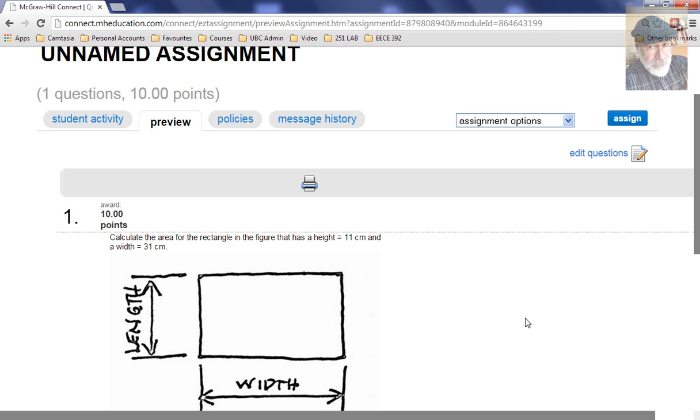And that is all. That is, we create a question in McGraw-Hill Connect in such a way that each student gets a different set of values.